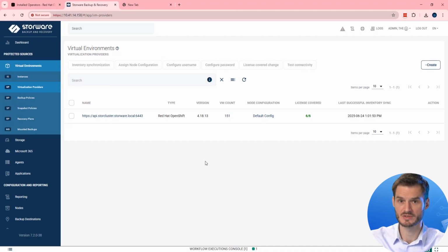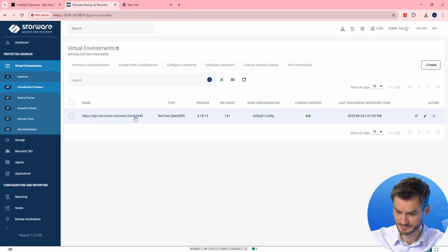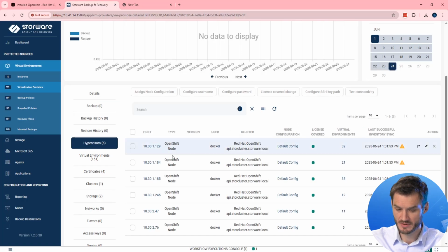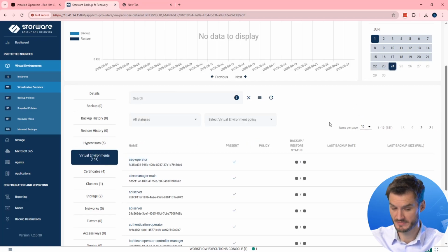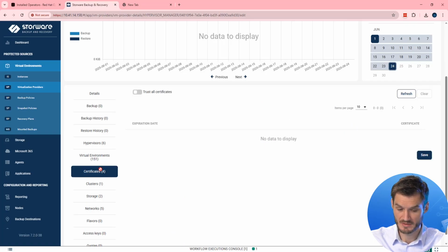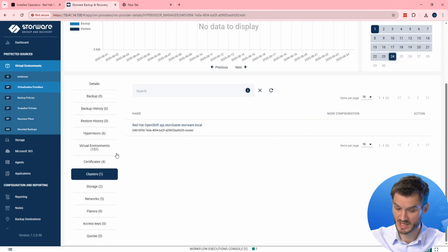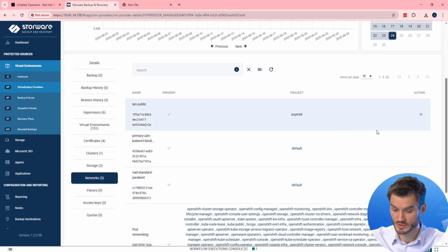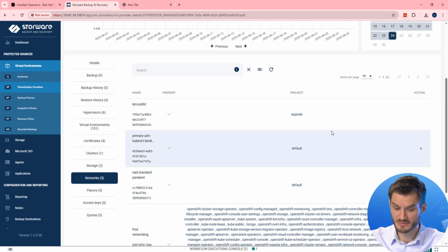During a synchronization, Storware needs a few things from your OpenShift. Let's go there and check what we are reading. First of all, the number of workers, information about VMs, deployment configs, and stateful sets which are used in your OpenShift. Information about the certificates, what clusters are there, what storages are under, and what networks are used in your OpenShift. That information is important because you can mix and use them during the restore process.